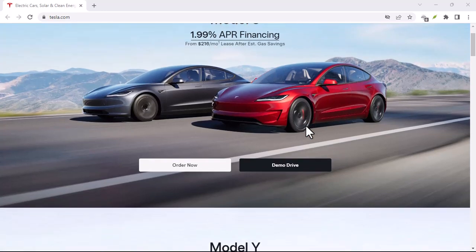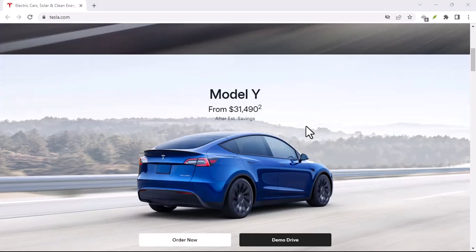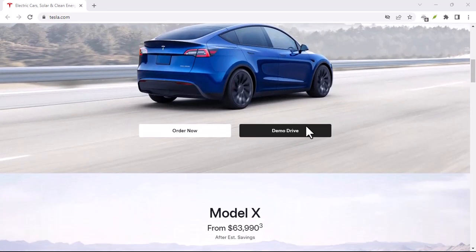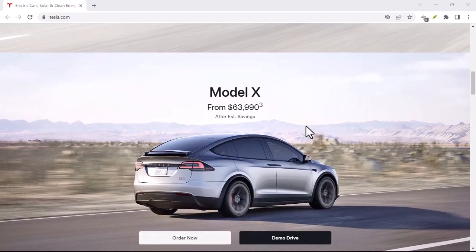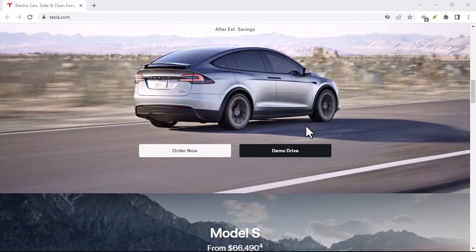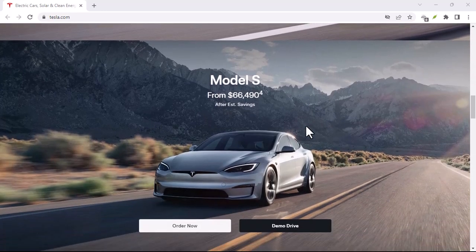Ever woken up to a world of new features on your Tesla, only to realize your app is still stuck in the past? Frustrating, right? Well, fear not, Tesla owners. Today, we're diving deep into the world of Tesla app updates. Let's get you up to speed.